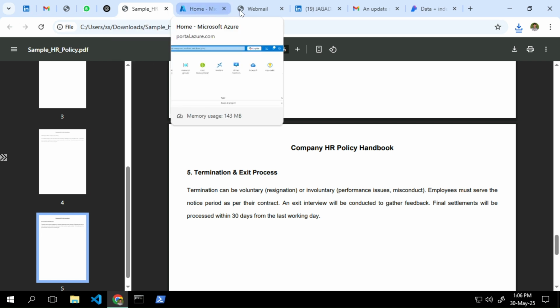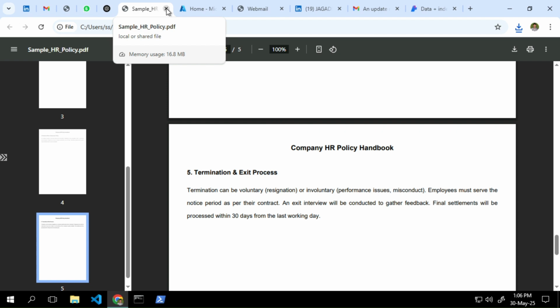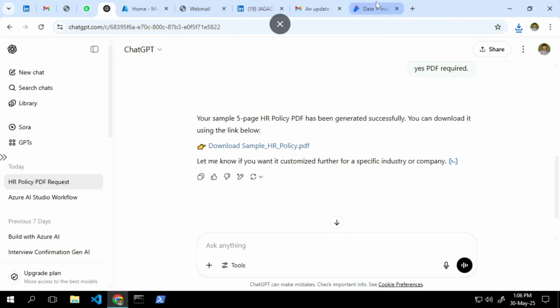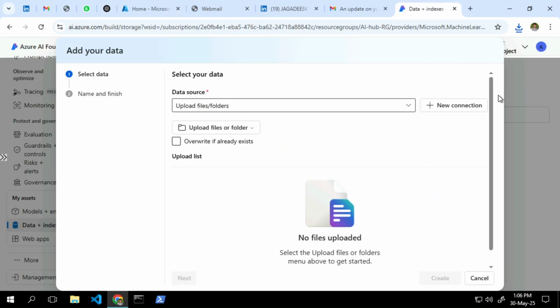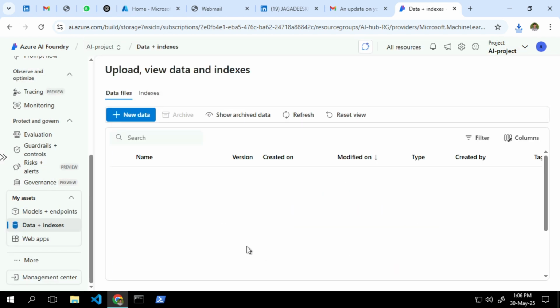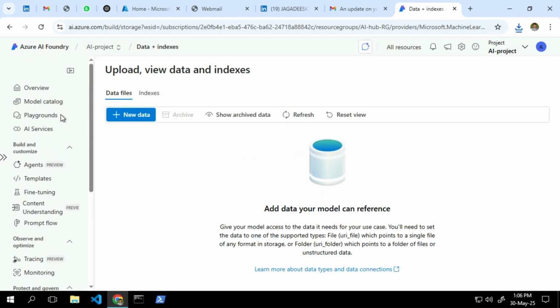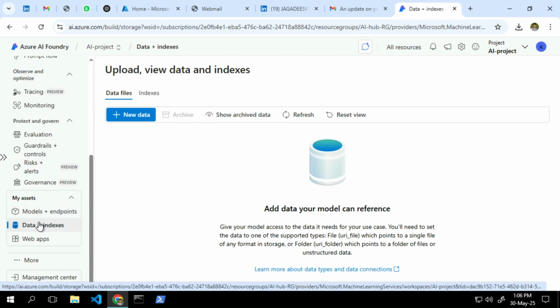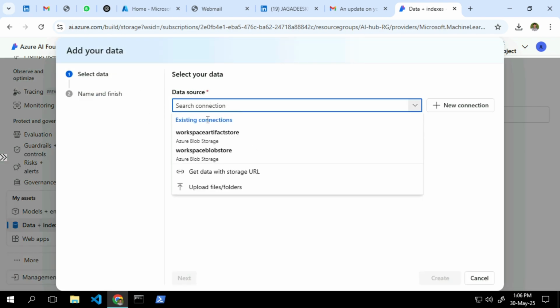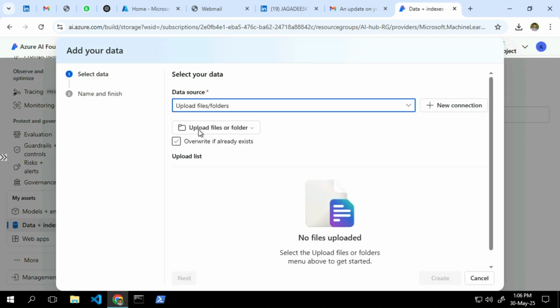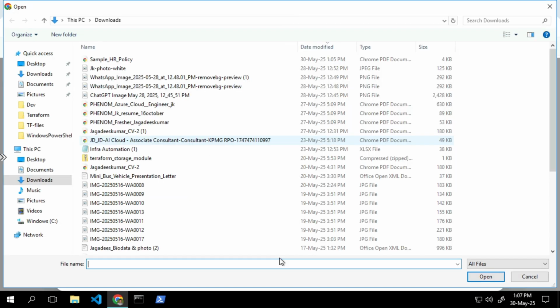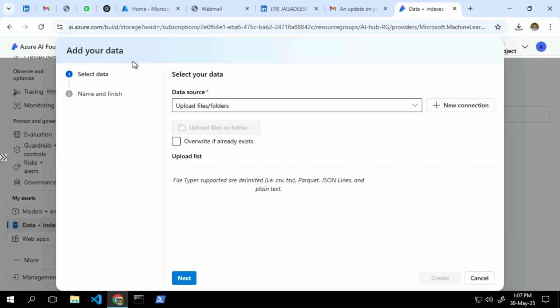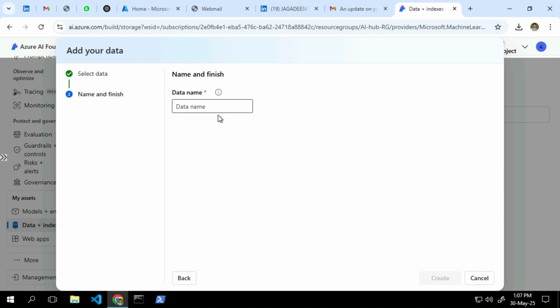Okay. I'm just moving to the studio. I'm showing you a project, scroll down more and click on my assets under data plus index. Click on new data. See, I'm directly uploading from the local system files, sample HR policies. Okay, uploaded. Just click on next.